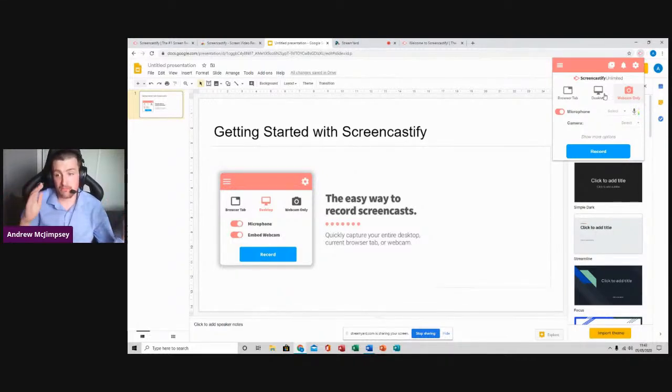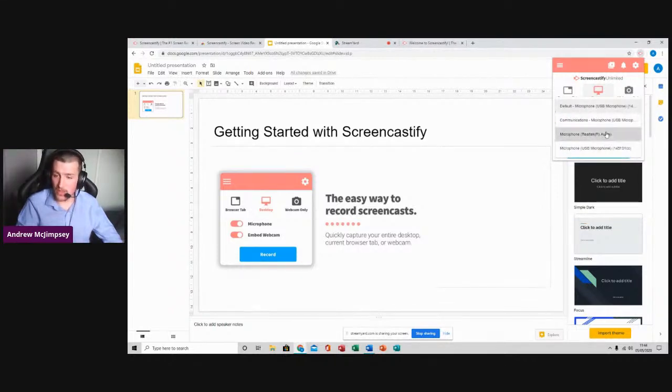The one that I've been using the most is the desktop. Now, this desktop will be showcasing my full screen, which I think has been the best resource for me to use when I've been creating lessons. And you have the ability to embed your microphone and embed your webcam here. So I'm going to embed my microphone here.